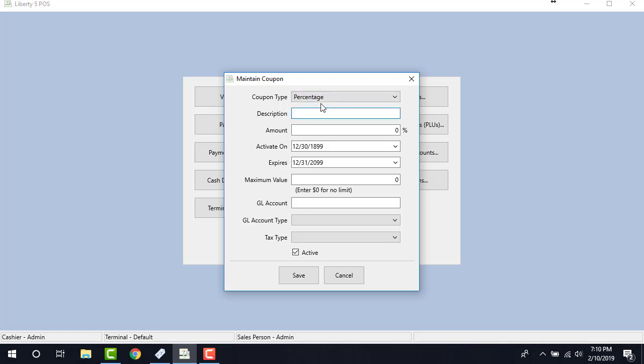We can then create a description for what this coupon will be used for. In this case, I'm going to use it for an employee discount. Next, we're going to specify what percentage we're going to be taking off of the sale. In this case, I'm going to type in 10 for 10%. The Activate On Date option here allows us to determine when this coupon will start.